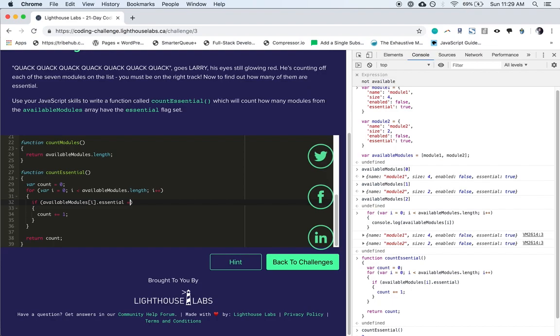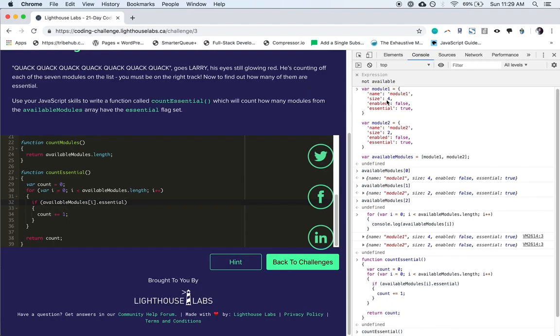And now some people do this, and this is actually redundant, because once the computer's looking at it, it goes, okay, for my module, what is the essential flag? And then it actually replaces this entire expression with whatever's in here. So if it's true, then it's count plus equals 1. So if you have something that's true, it will always do this thing, right? Like, this is what your condition is.